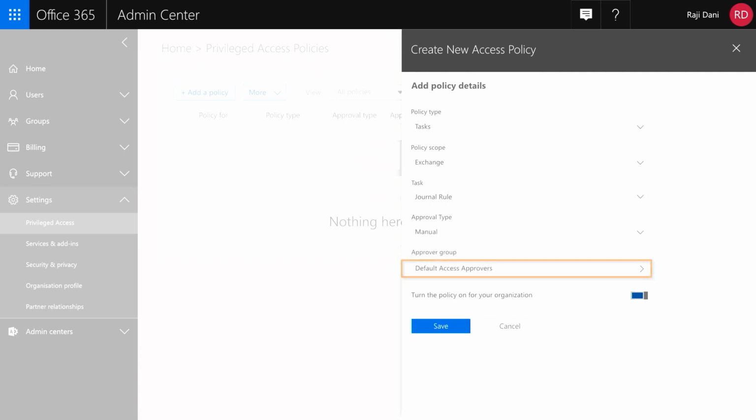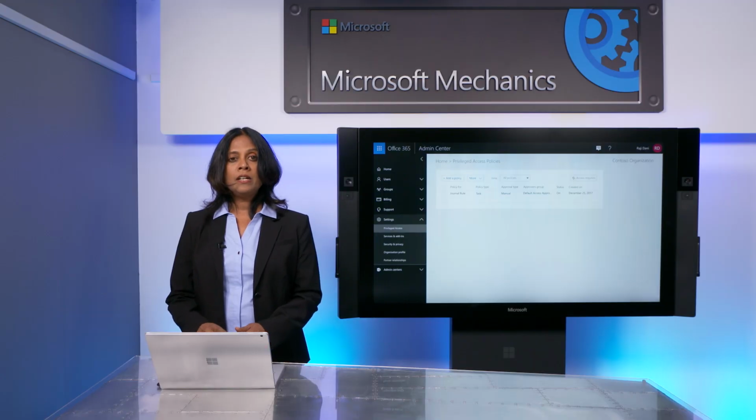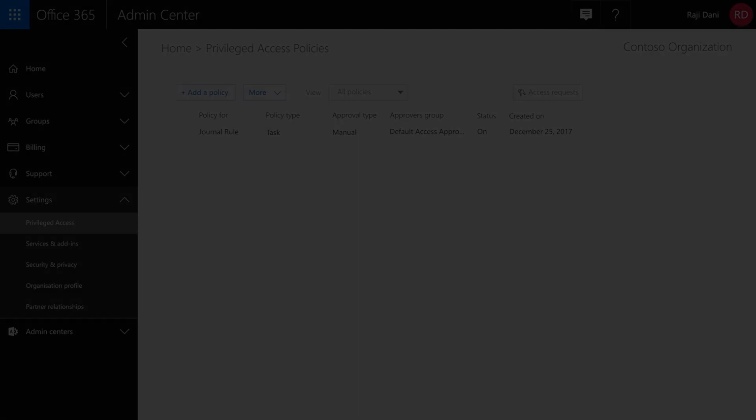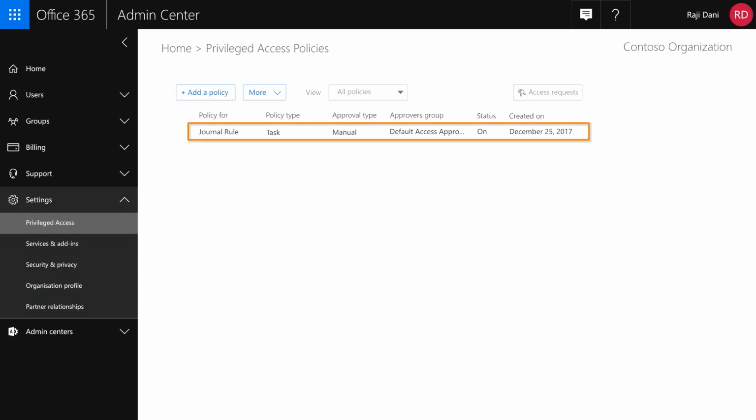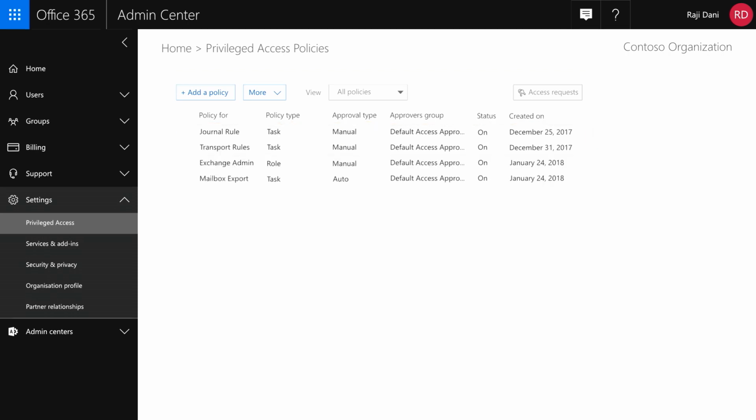I'm going to keep the default approver group that I created earlier, but I can choose a different approver group if I wanted to. Aligning your task with privileged access management in Office 365 enables you to get a rich auditing report, both in the case of auto approval as well as manual approval. Now, let's go back to the access policies page. Here is the policy for the journal rule that we just created. Similarly, you can add policies for other high-risk tasks and roles here too.